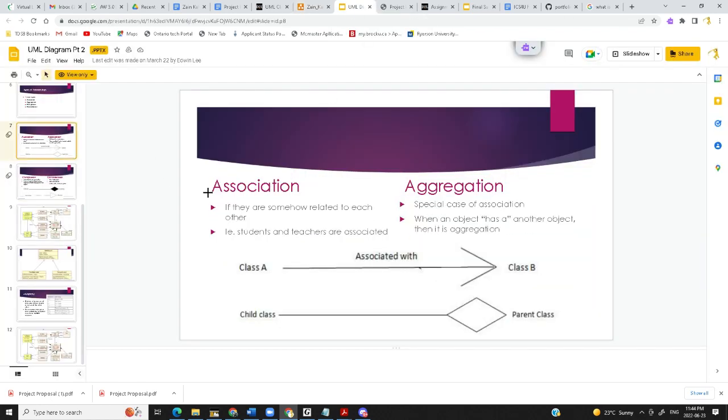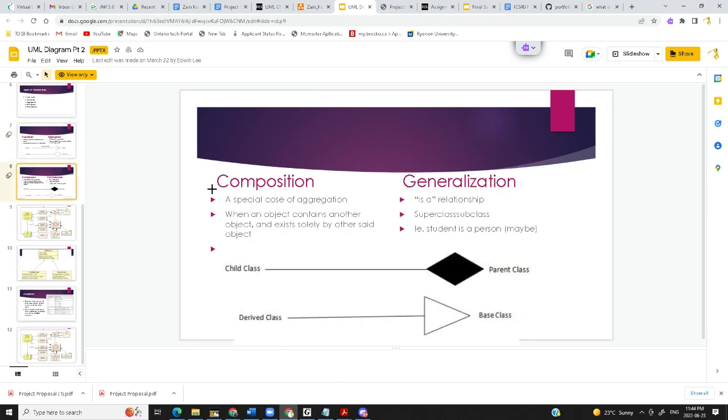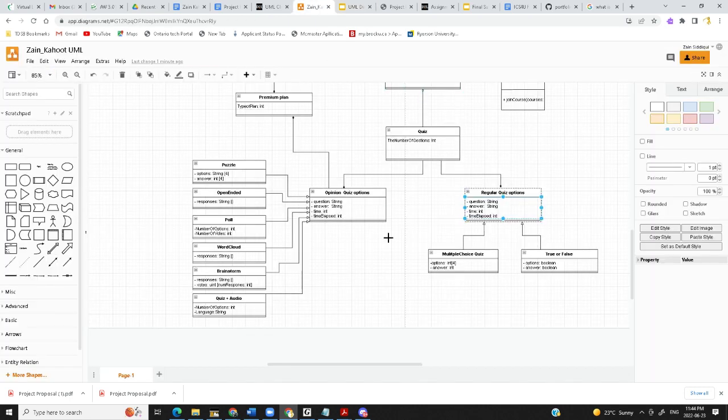And so we reviewed what association is and what aggregation is, and we know what composition is and what generalization is. And yeah, thank you for listening.